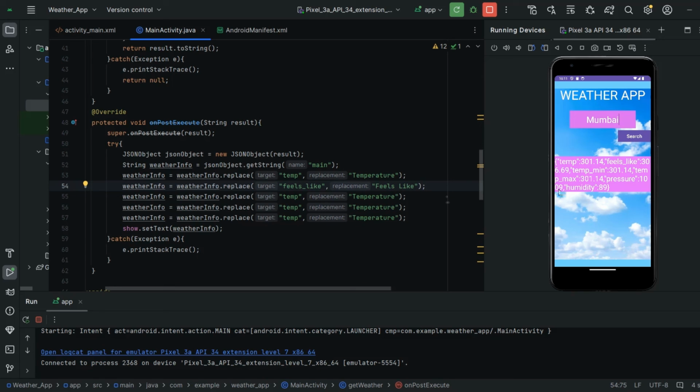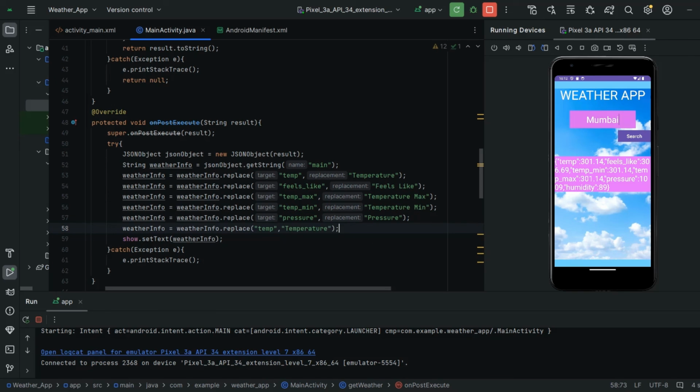Next one was temp max, so it means temperature maximum. So temperature max. Okay, next we have temp min. Here we are going to replace it with temperature min, and I'm going to do the same thing for pressure also, because it has a small letter at the front, guys. I want the capital letter at the front. Pressure. And next, the same way I'm going to do for humidity also. Humidity.